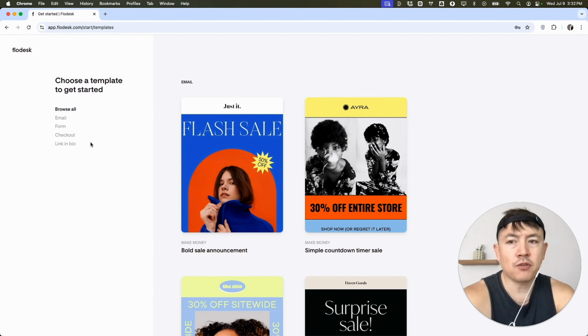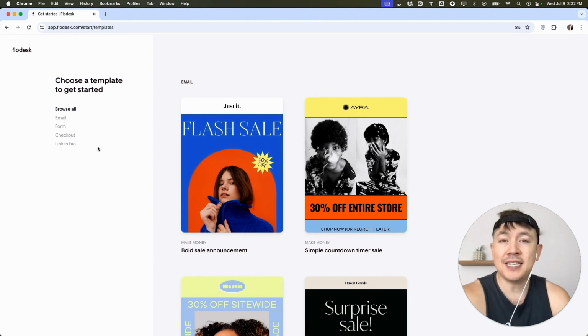I can create forms. I can create my link in bio. So there you have it, guys. If you're wondering how to sign up and create a Flodesk account, that's the easiest way I know how to do it.